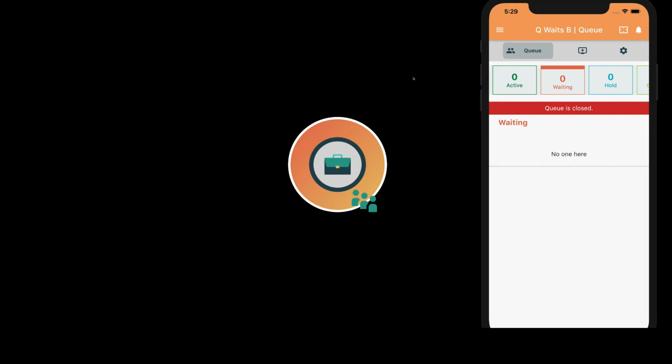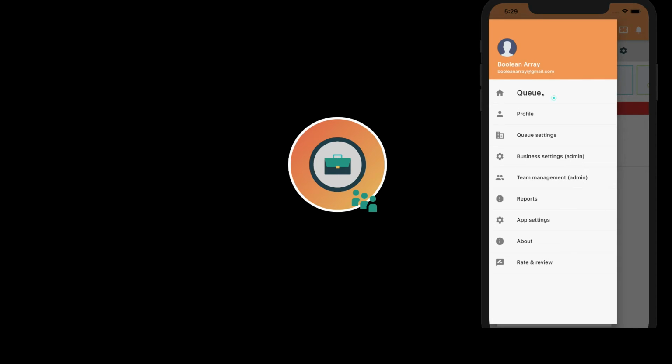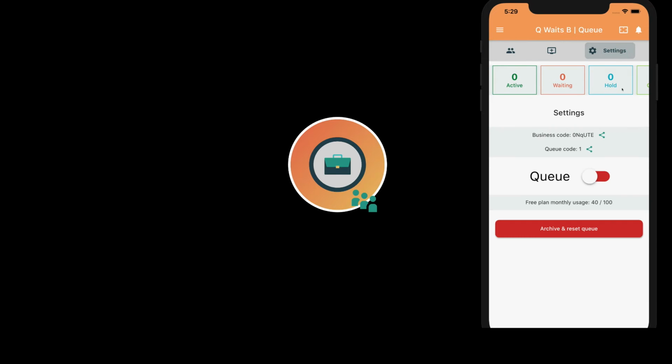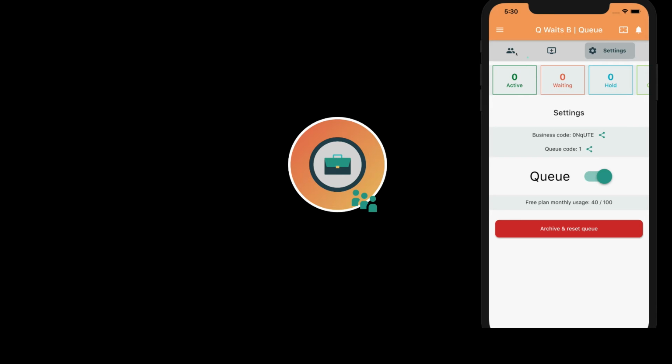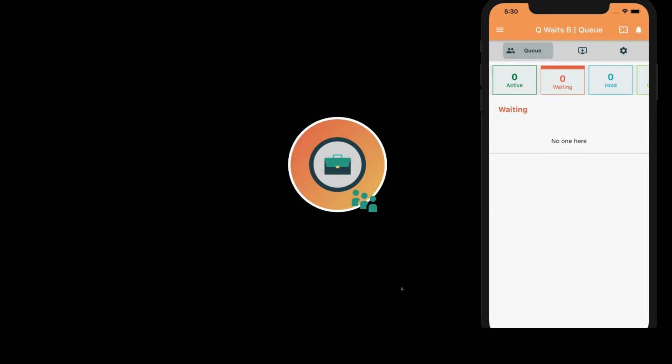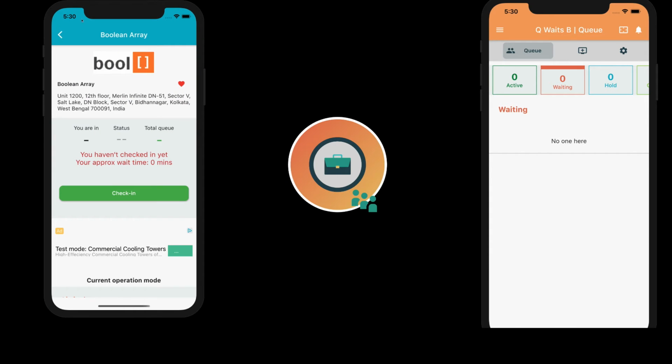So let's get started. At the start of the business hours, when you want your customers to come in for service, the first thing that you would do is open the queue. You can do it by going to the queue page, then to settings, and then slide the bar to open the queue. Once the queue is open, your customers would see the check-in options across various platforms like the QH app, the web check-in, the QR code check-in, wherever they are.